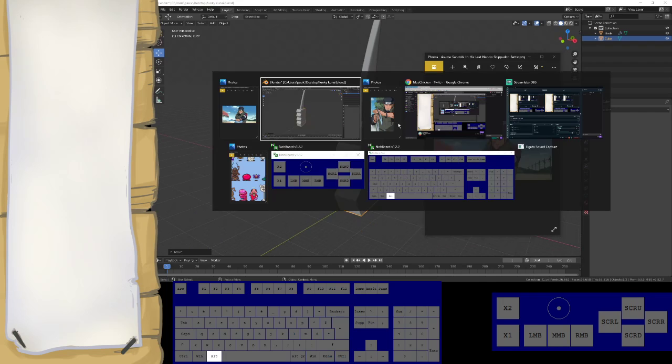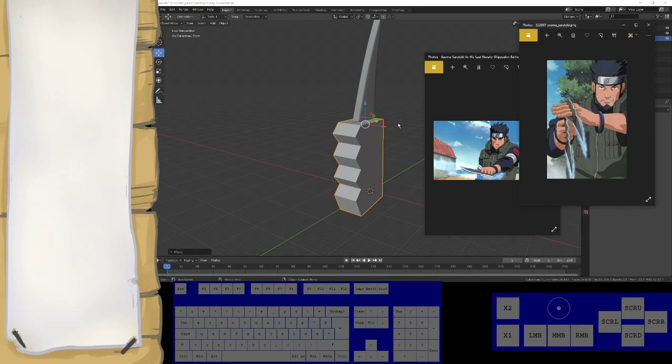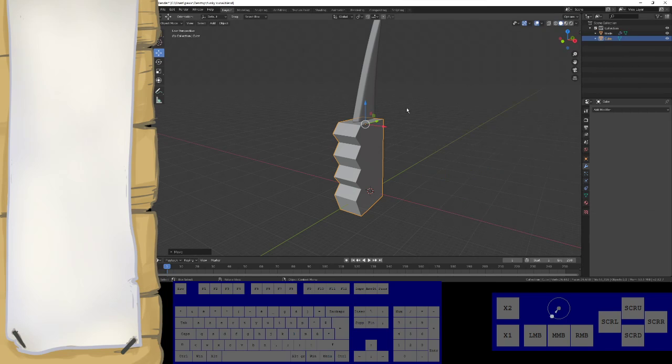Hang on, let me look at this again. Okay, so look at you. All right, all right, all right. So it kind of slopes towards the blade a little bit. Okay, good deal.